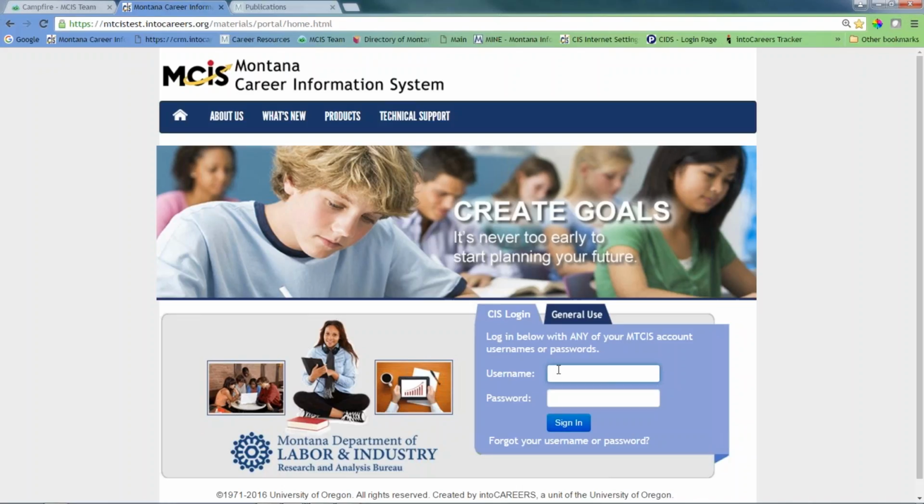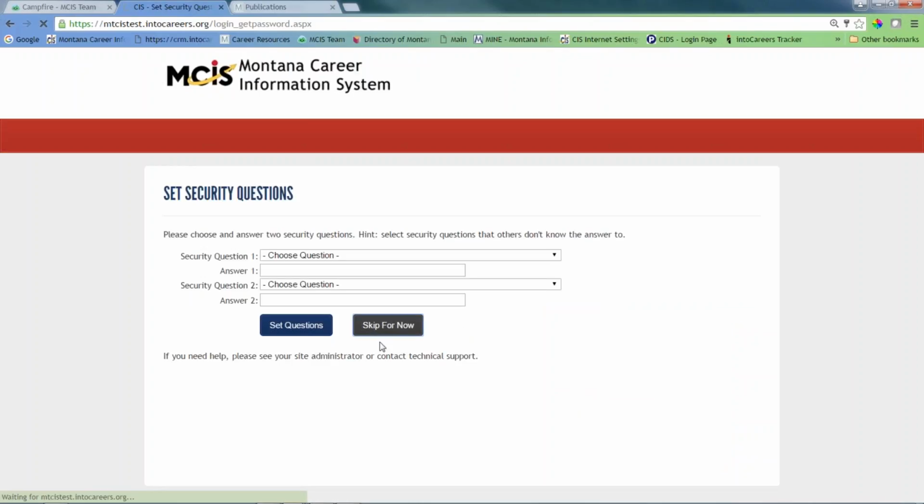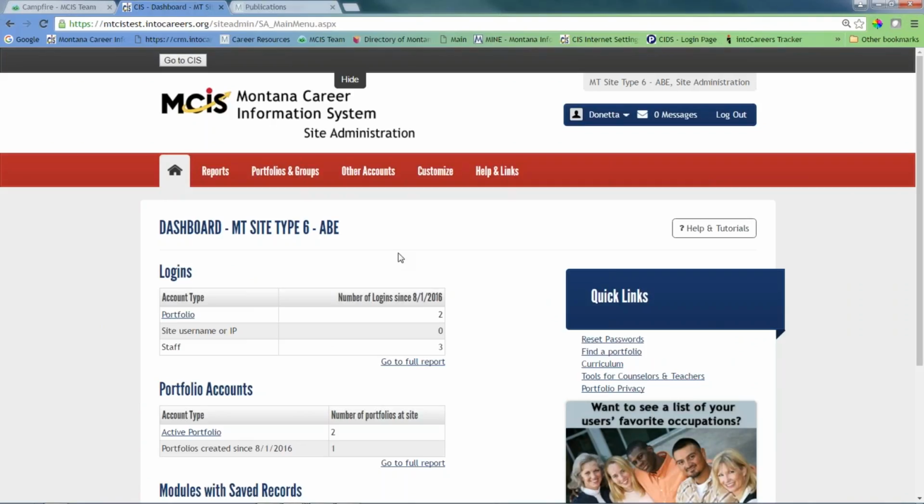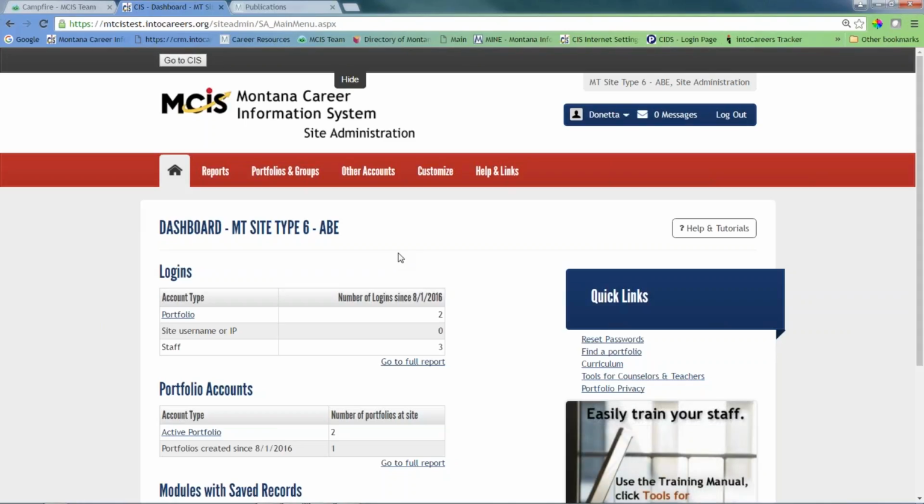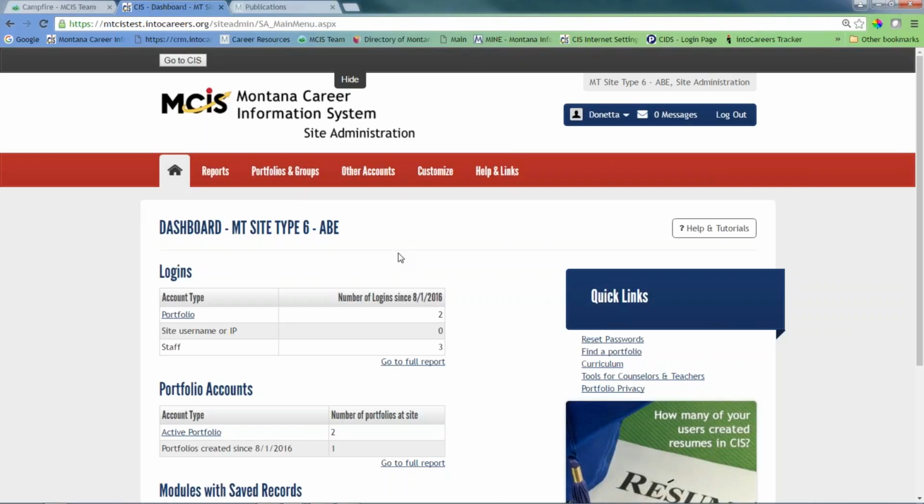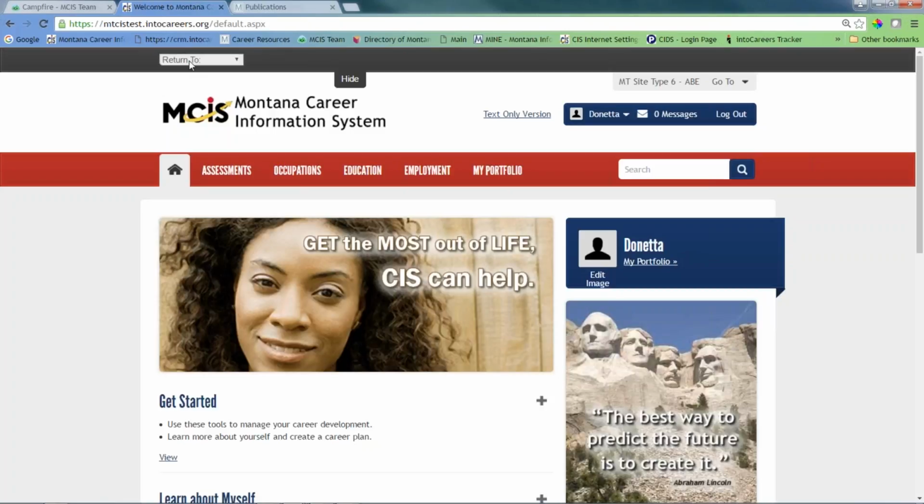So I am going to go ahead and log in and show you an overview of the system. Generally what happens is when you log in with an account, you're going to have either a site administrator account, or a staff account, or possibly even an advisor account. And this is the back side of that where you can do the administration of the account, where you can see portfolios and other things, do reports on what your students are doing and stuff like that. So we're just going to go up here to the top and click this Go to CIS button, and now we are at the student side of it.